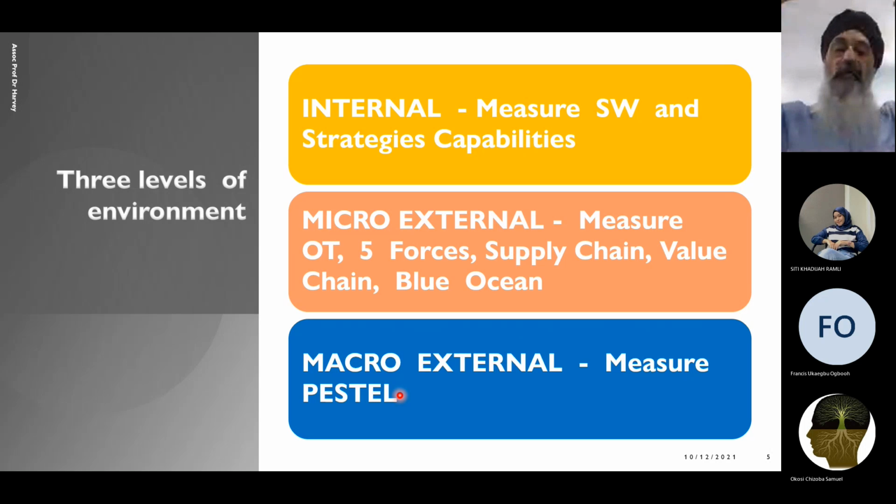We call it the macro external environment. And macro external environment is often analyzed using PESTEL. What is the macro external environment comprising? It comprises P. What does P stand for? What kind of changes? What kind of developments? What do you think P stands for? Anyone?